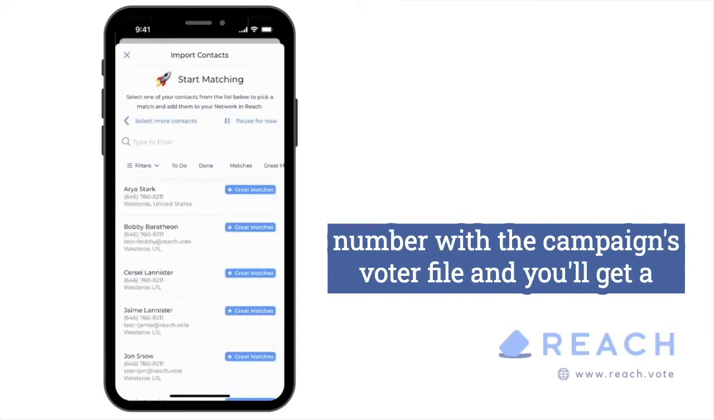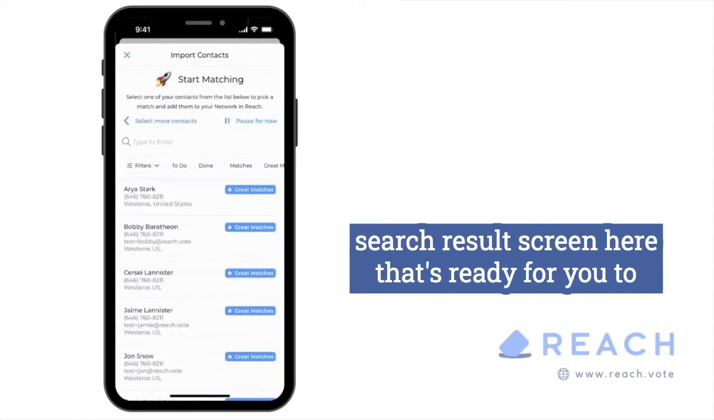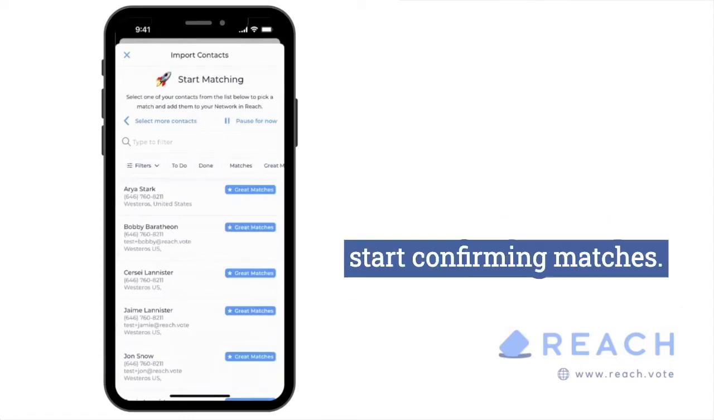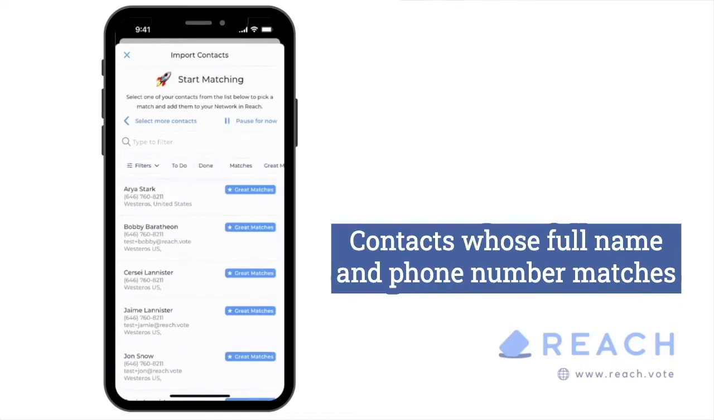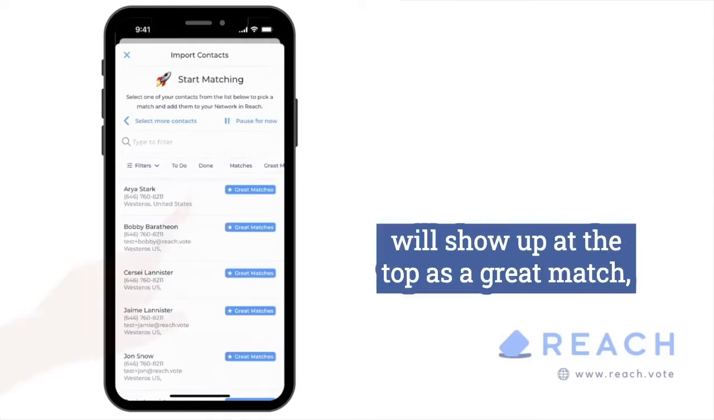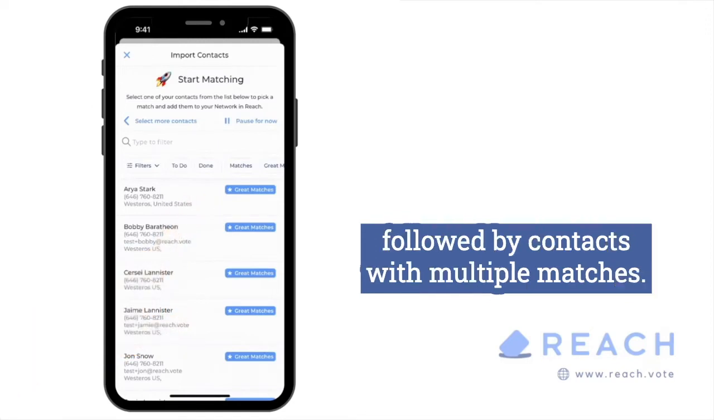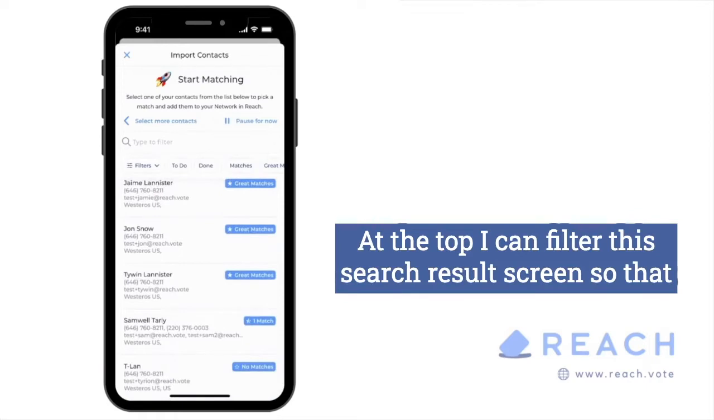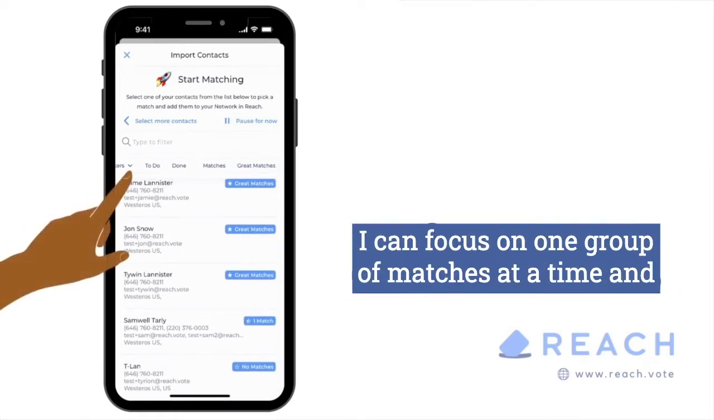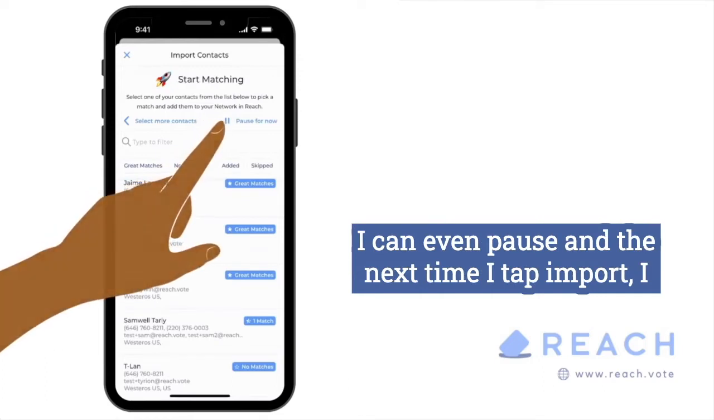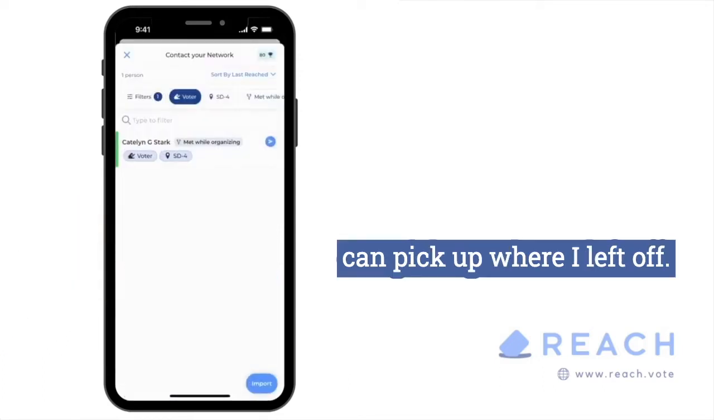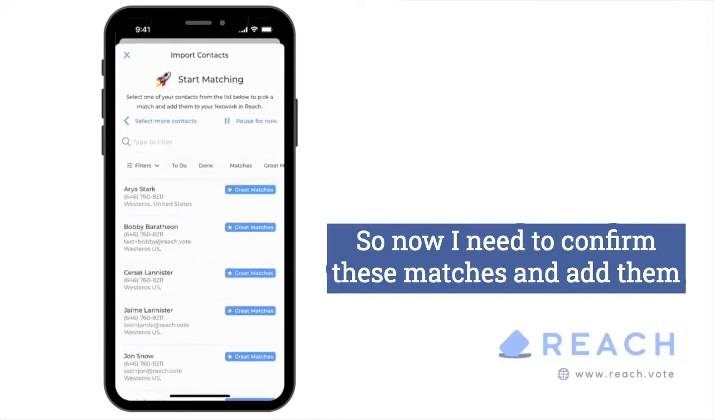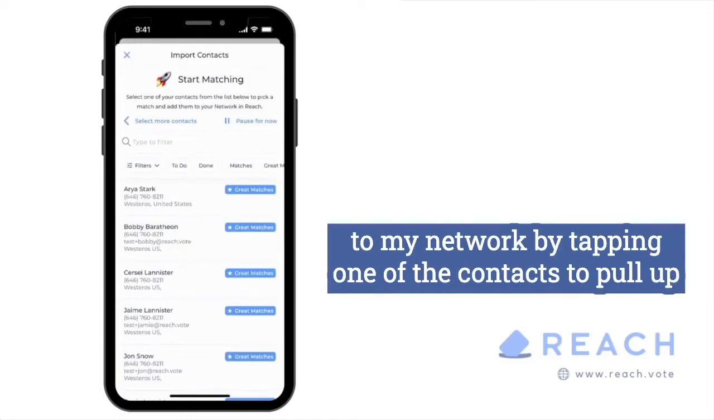When you tap Search for Matching Voters, Reach does some magic to compare your contact's name and phone number with the campaign's voter file, and you'll get a search results screen here that's ready for you to start confirming matches. Contacts whose full name and phone number match the voter file exactly will show up at the top as a great match, followed by contacts with multiple matches. At the top, I can filter this search results screen so that I can focus on one group of matches at a time. And I can even pause, and the next time I tap import, I can pick up where I left off.